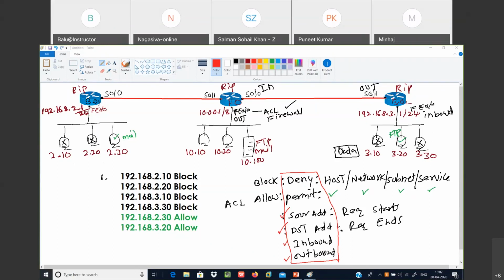Yeah, Angita, we are not blocking our network, we are blocking the branch one network. We're blocking 2.0, right?